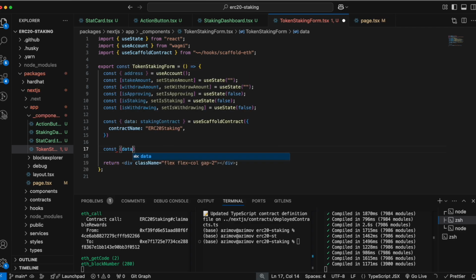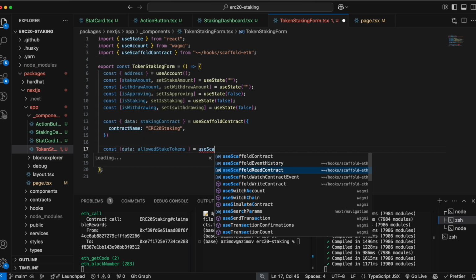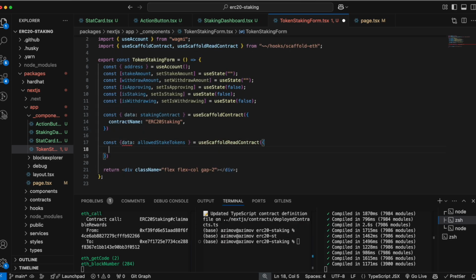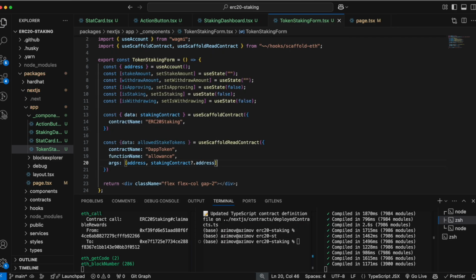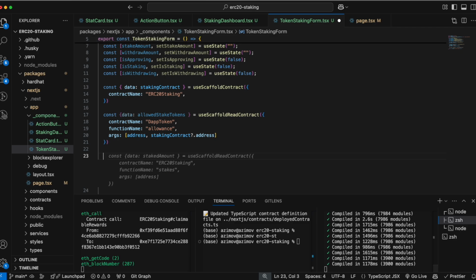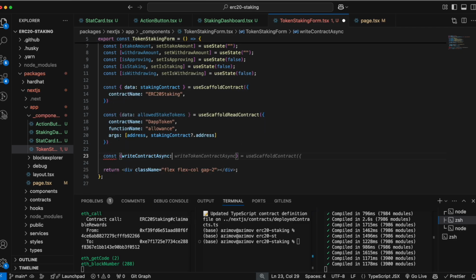So firstly we would like to check if the tokens that belong to users are allowed for the staking contract, which is necessary for the ERC20 tokens.